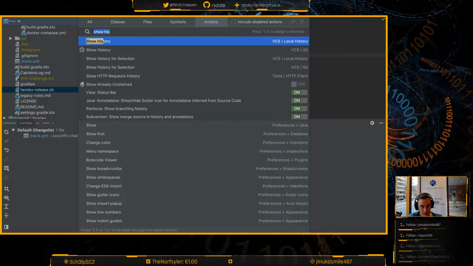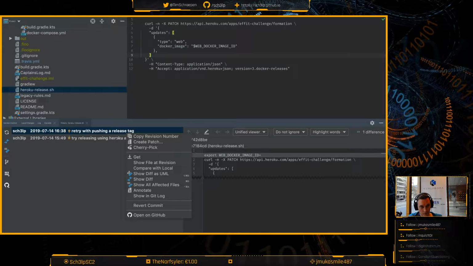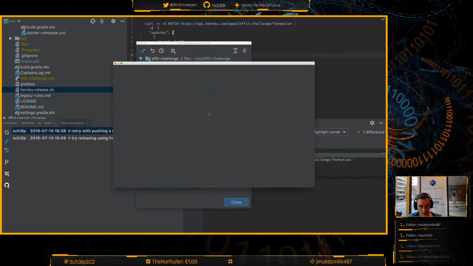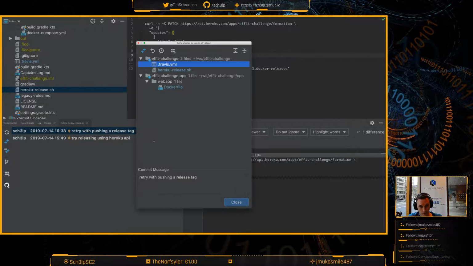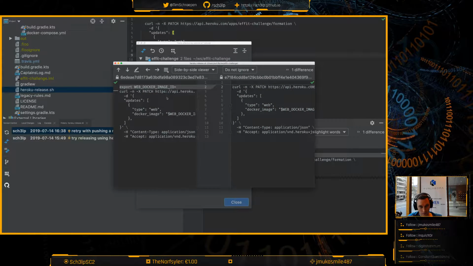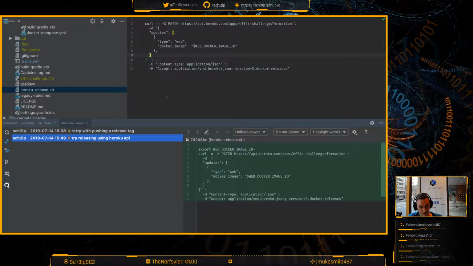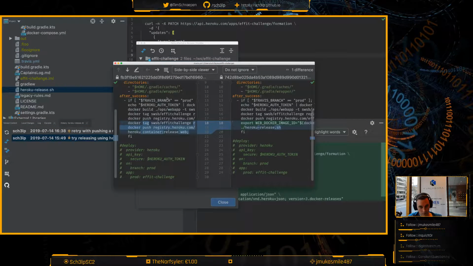Show history. Show other files. Show all affected files. Nope, that's not it. Ah, here we go.